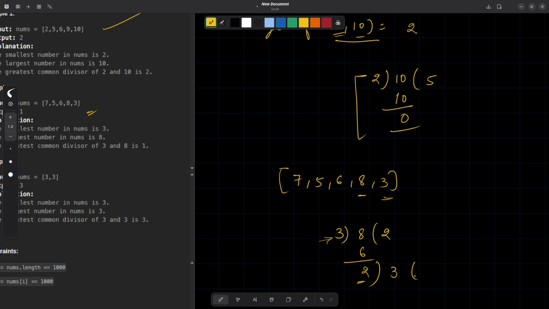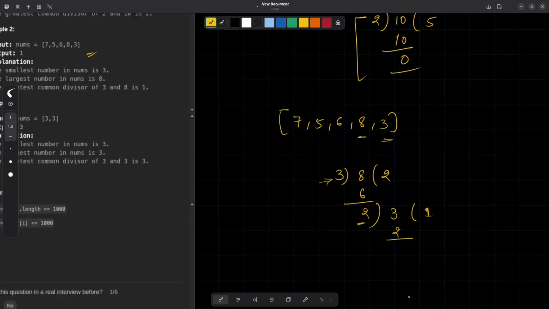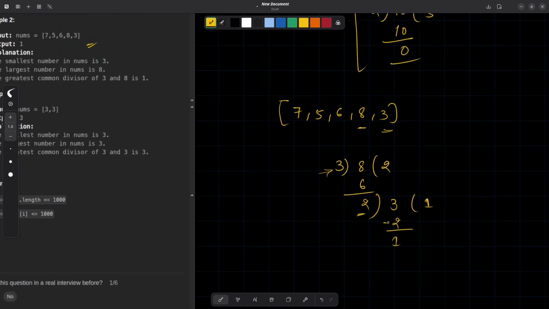Now 2 multiplied by 1 gives 2, and the remainder would be 1. Now 2 becomes the dividend and 1 becomes the divisor. So 1 multiplied by 2 gives 2, so the remainder is 0. Now we will stop at this.